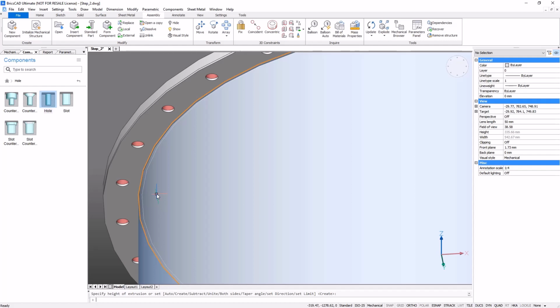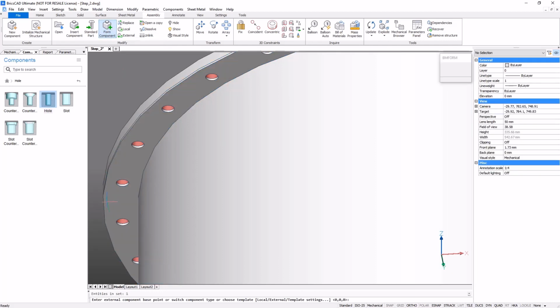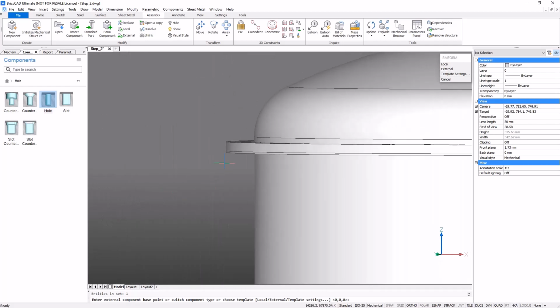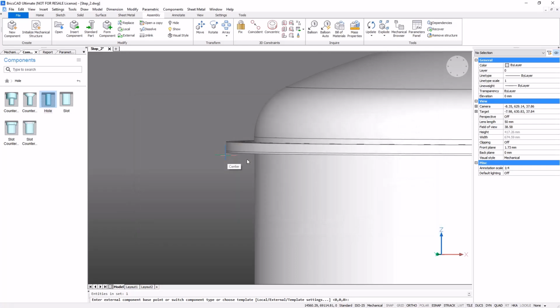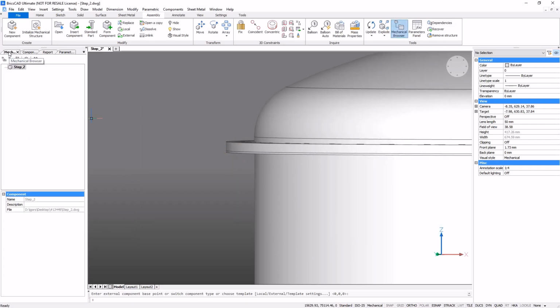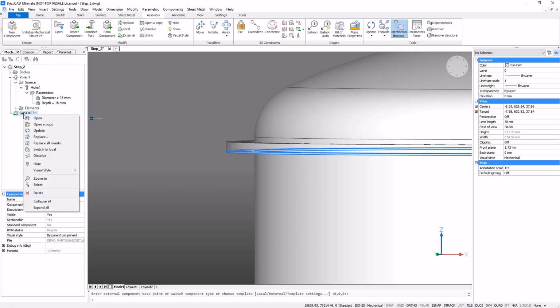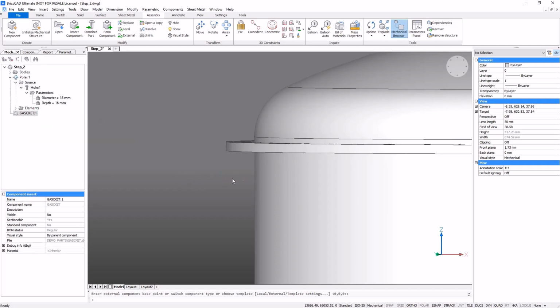So as I said, we are using a top-down assembly approach, and I'll not be creating components separately and bringing them together. I'll be creating components within the same file, and now I can save this as a component, say gasket, and this is now saved as a separate component, as you can see in the mechanical browser on the left hand side.